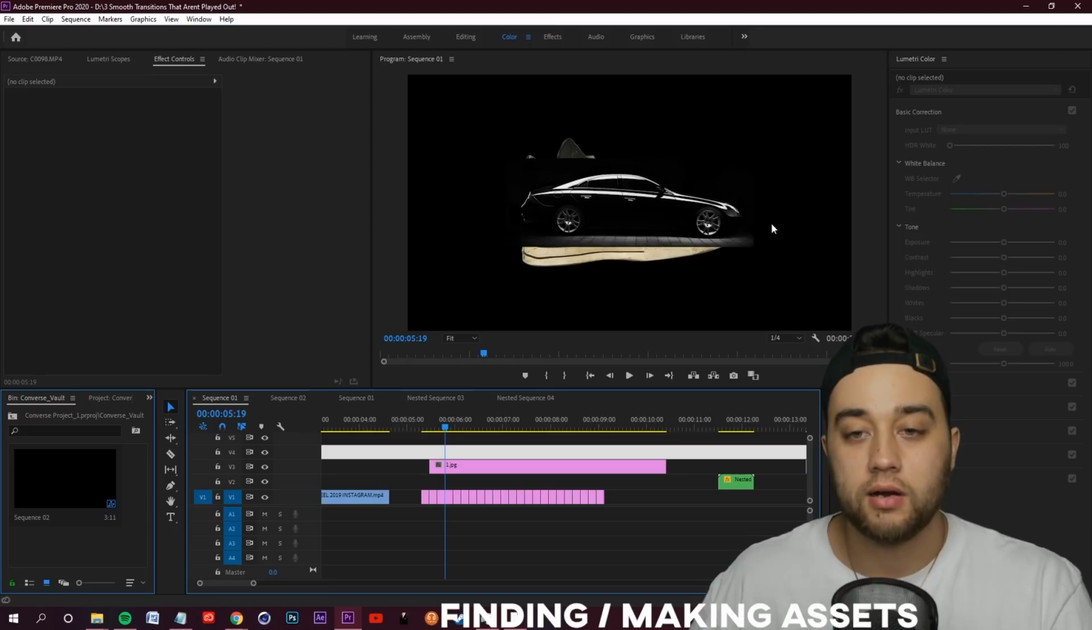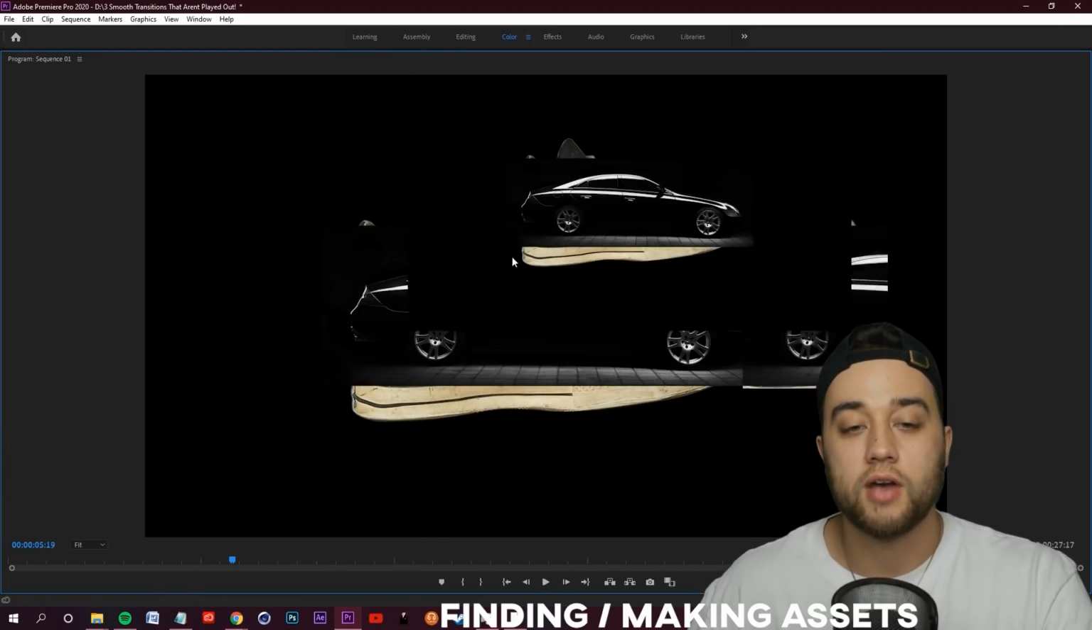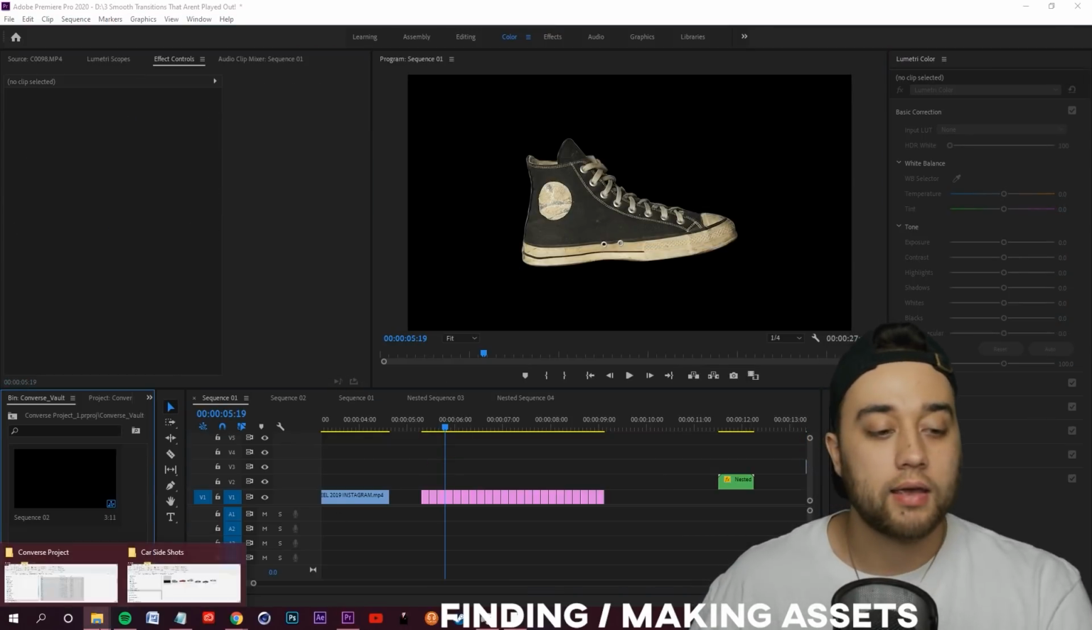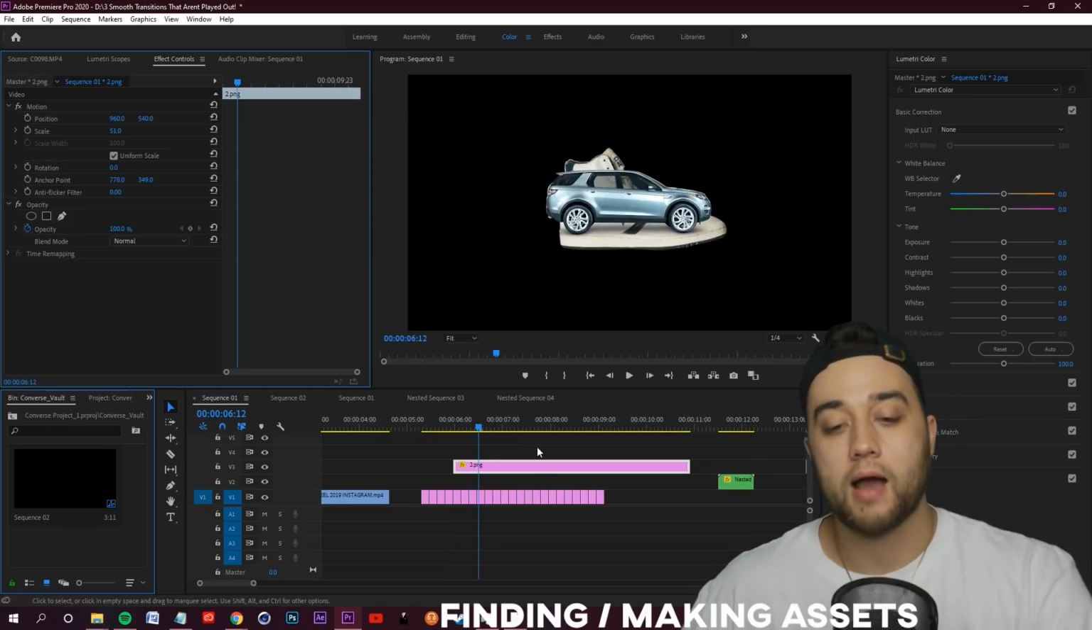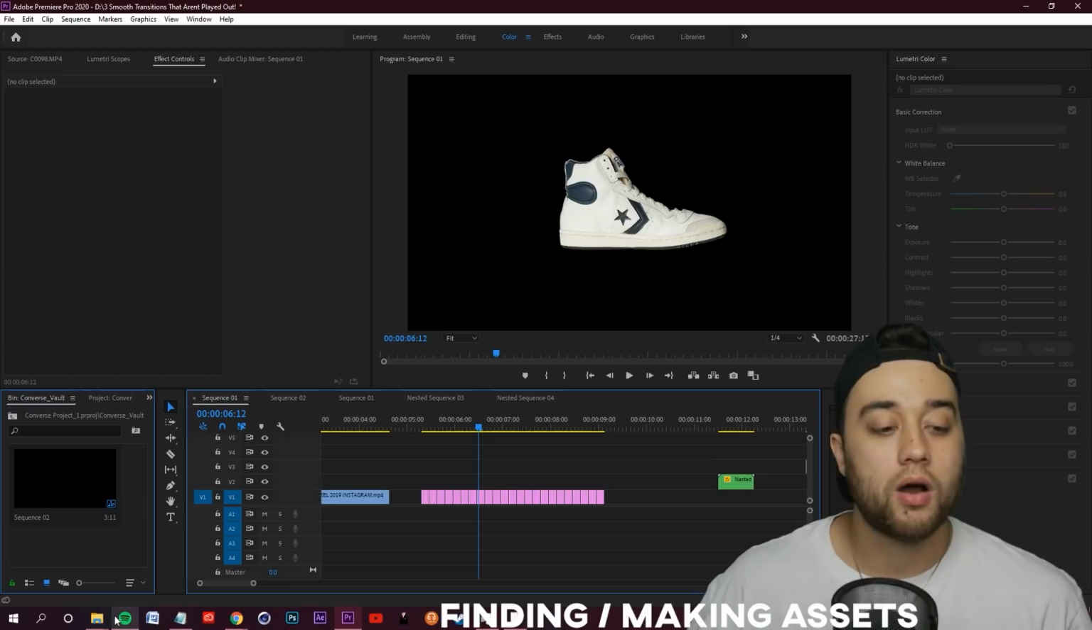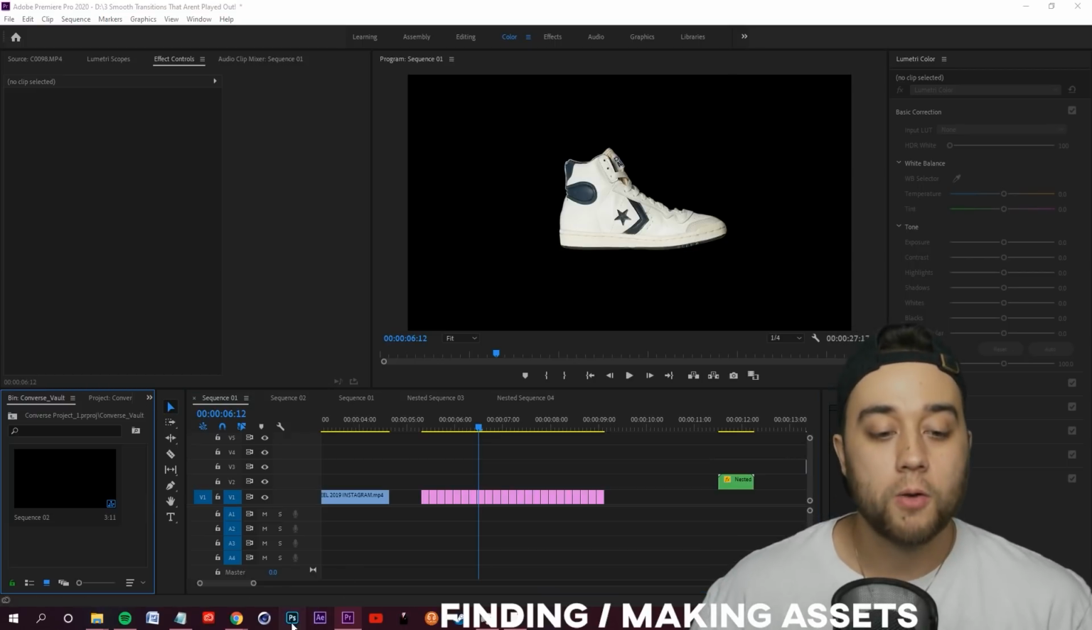So if I drag this here, you'll see this overlays over top of the shoe. But if I drag in one of the PNGs, this is now over top of the shoe with no background. To get rid of the background on your JPEG files, we're going to have to open up Photoshop.